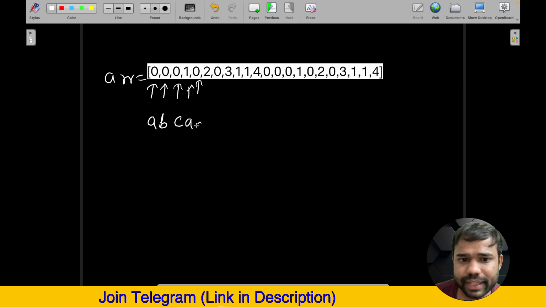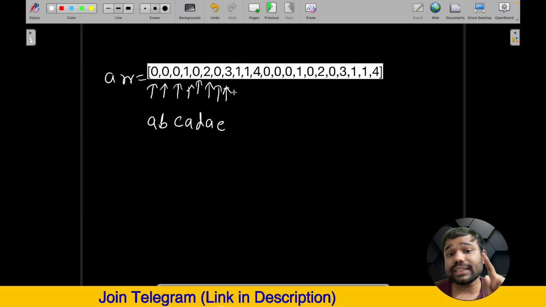Now again 0. So I will take D because D is not present before. Now it's saying 2. Which character is present 2 times before? You will say A. A is present 2 times before. Now 0. Which character is present 0 times before? A is not. B, C, D, E. E will come here. Now 3 means which character is present 3 times before? 1, 2, 3. A is present 3 times before.